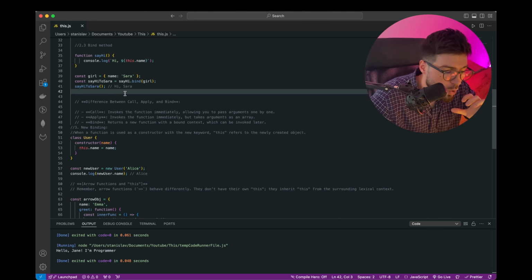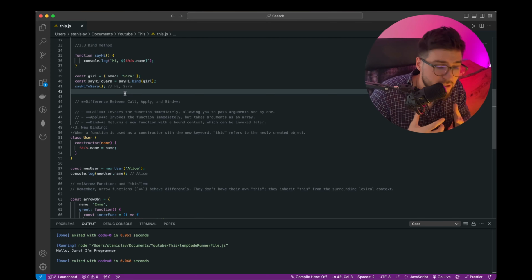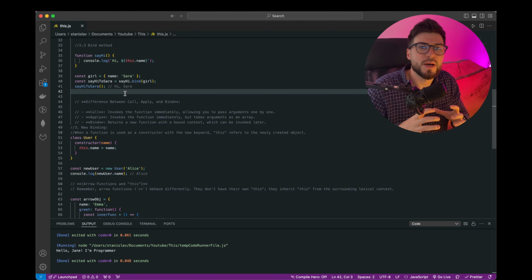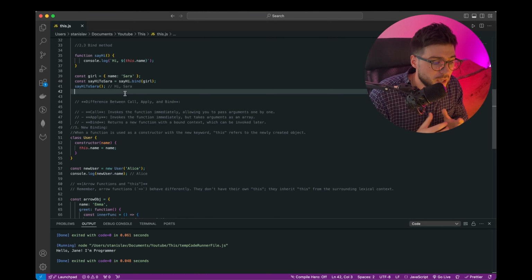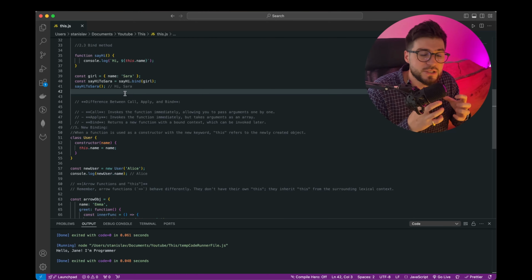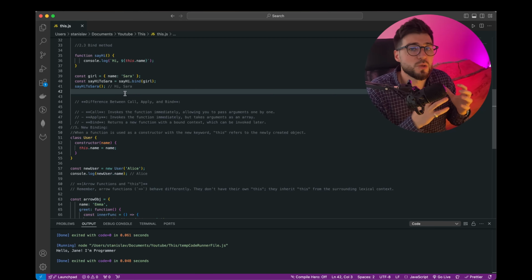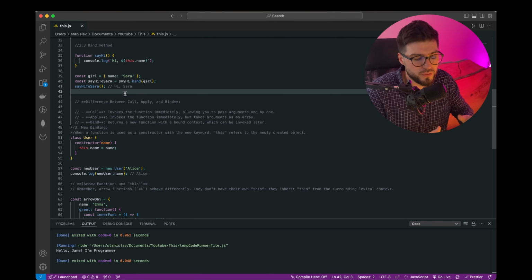So first, call invokes the function immediately, allowing you to pass the params as arguments one after one, so one by one. Second, apply invokes a function immediately, but you should pass the arguments as an array of arguments, so it should be an array. And bind returns a new function with a strictly bound context, which can be invoked later as you need. Okay, so pretty simple, only three methods, and we covered the difference.